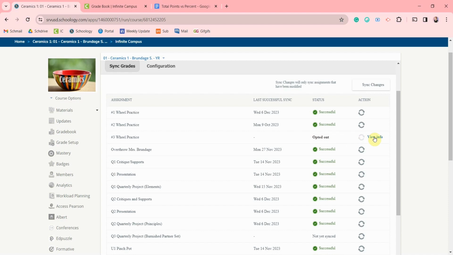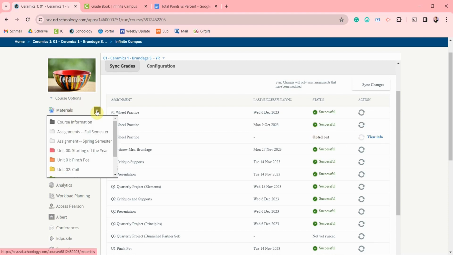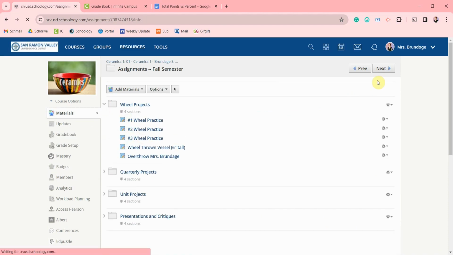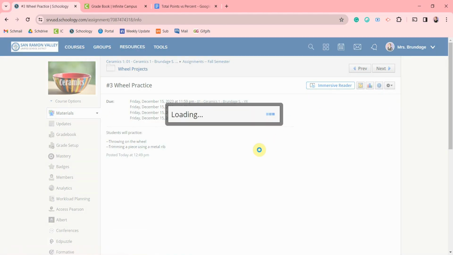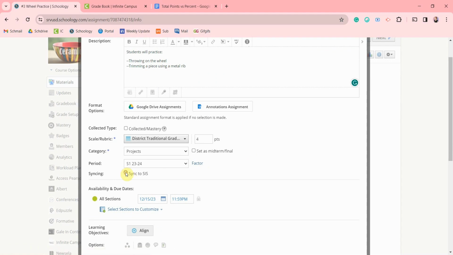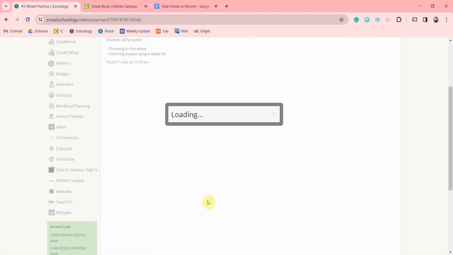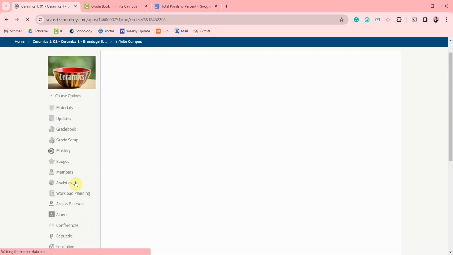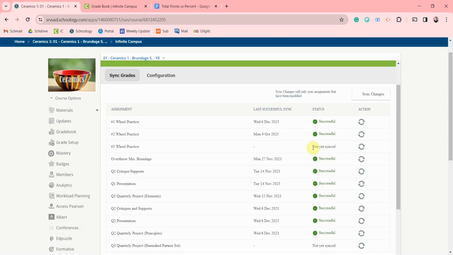I can hover over view info, and what it's saying is that I neglected to click that SIS button when I made the assignment. I'll go back to that assignment, go into the editing page, and make sure to check sync to SIS, save those changes. Back to Infinite Campus app on Schoology, it no longer says opted out. Now you're ready to sync.